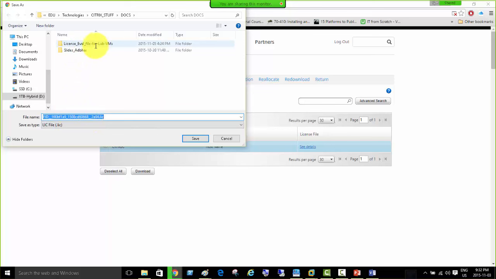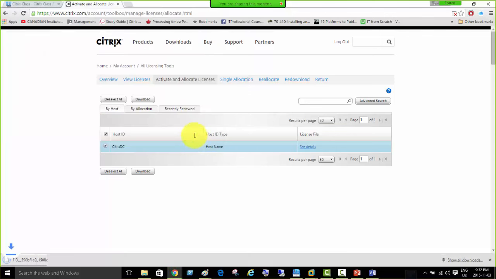Right, so I already created that license file here. Is it exactly the same? No, it's different. Cool. So I created it before, so this is a new file. I'm just going to download that. It's downloaded.